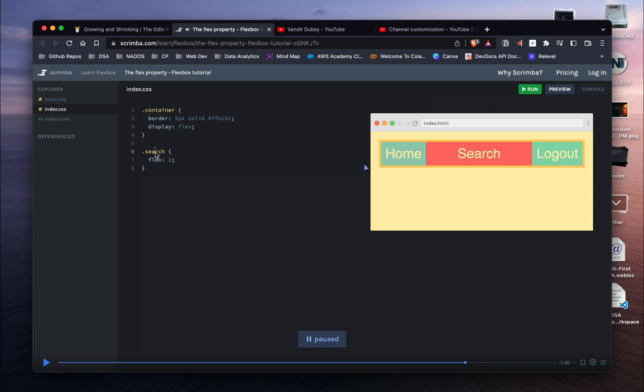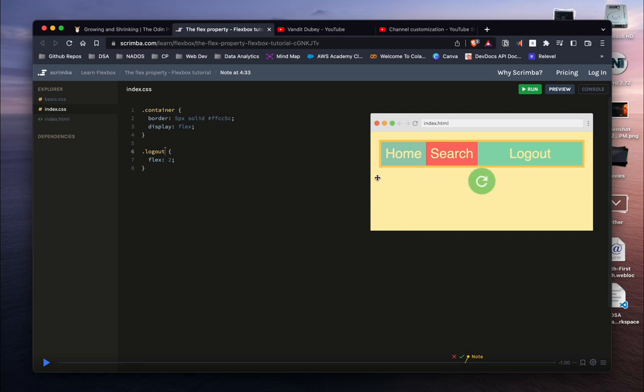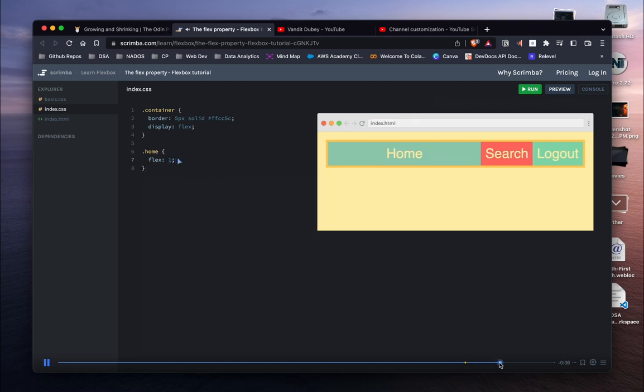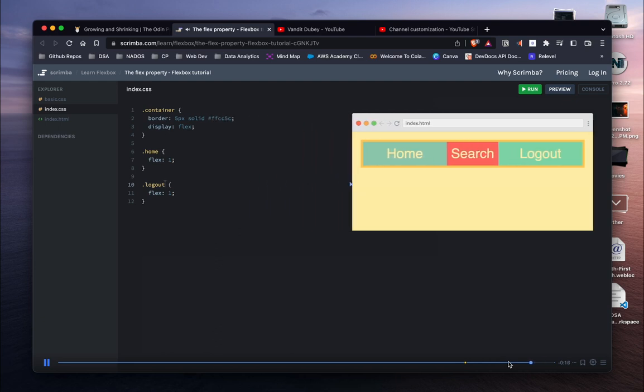Okay, hopefully you did that. When this is the only item doing the flexing, it doesn't matter if this is 1 or 2 or 100 or 1,000 or whatever you want, and therefore I think it's easiest to just have it as 1. Now we also have to give the same behavior to the logout item, so I'll simply do logout, and just like that, we have both the home and the logout item growing and shrinking, while the search has a fixed width.